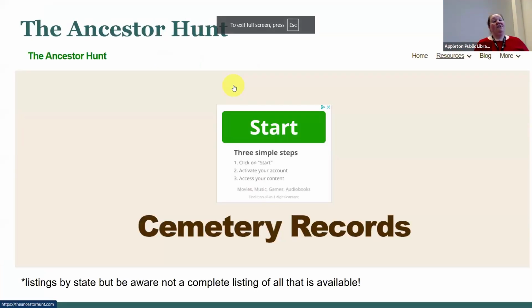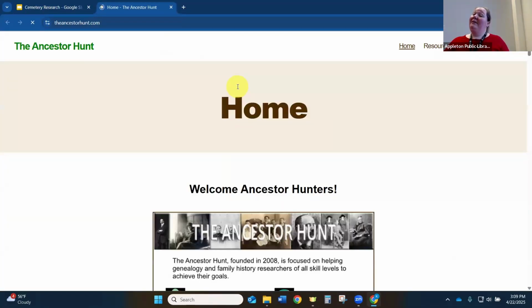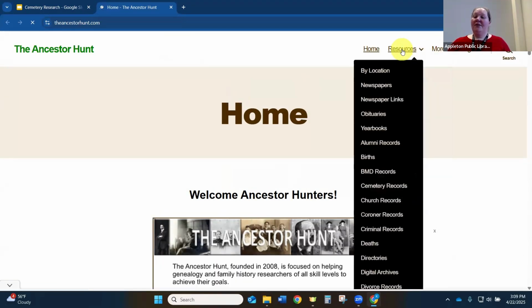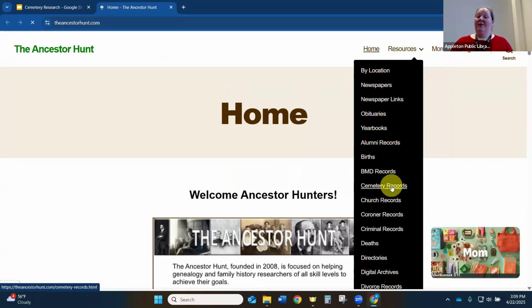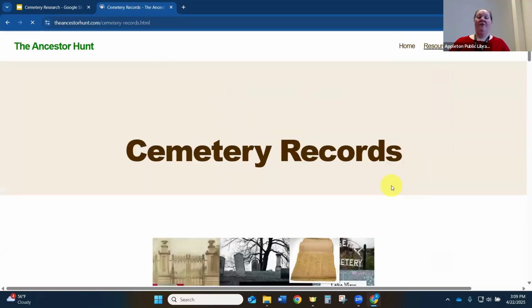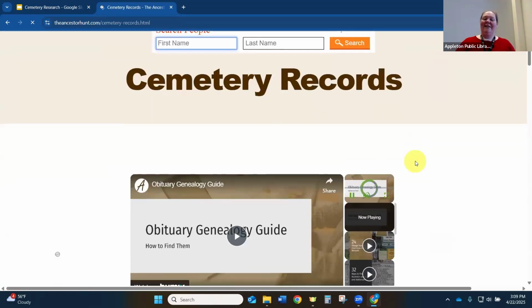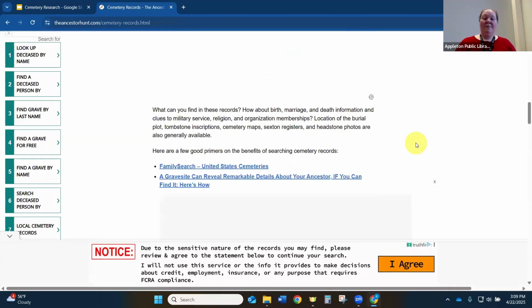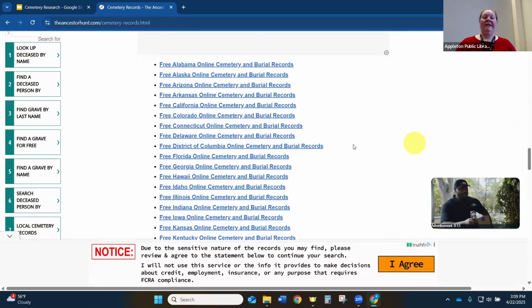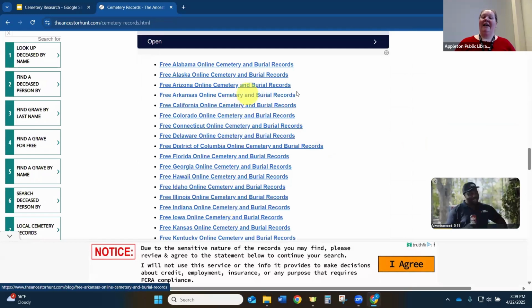There's also a really great resource called the Ancestor Hunt, where they have resources by state. It's not going to be a complete listing, but it's completely free. It's just ancestorhunt.com. If you go to resources, they've got a bunch of different other resources, but they also have cemetery records. That's what I'm going to point out for you today. If you click on that, they've got a couple of videos and other things that you can skim through or scroll down, and then you can see all these state-by-state resources.